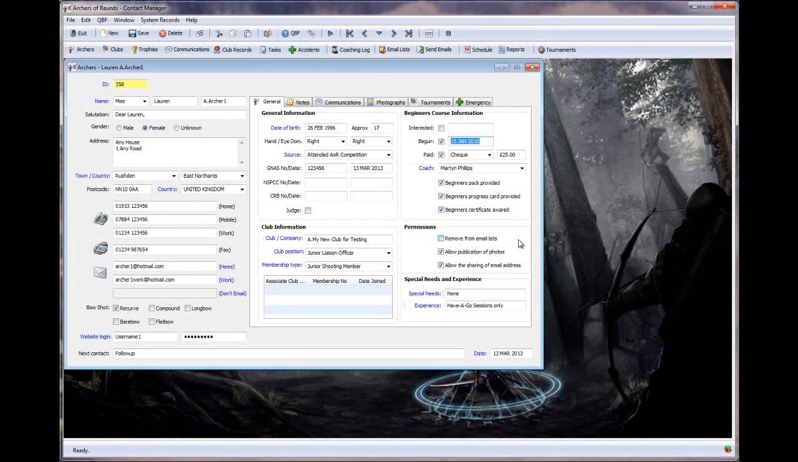Permissions is important. Do I need to remove this individual from email lists? They don't want to receive regular emails about the club, bulk emails that are going out to people. Also, I will very often use photographs on the website and my blog, my chairman's blog. So am I allowed to publish their photograph, or do I need to get permission to publish a photograph of them? And do I allow the sharing of email addresses?